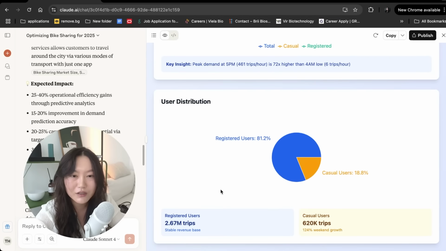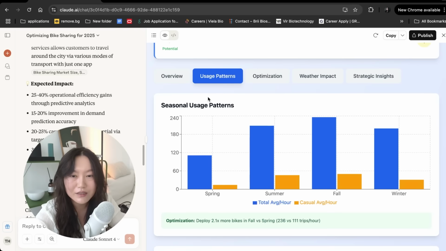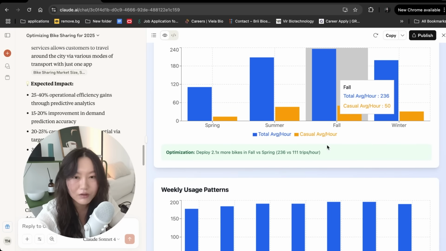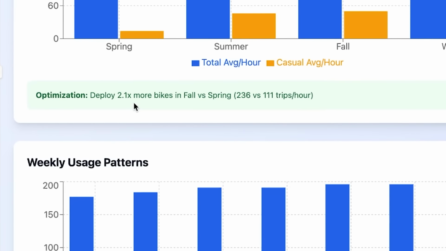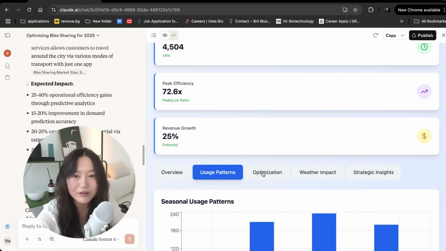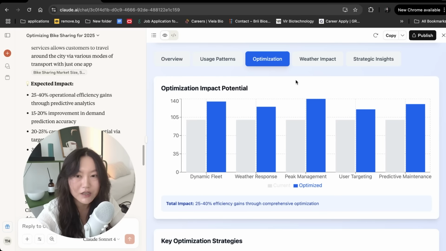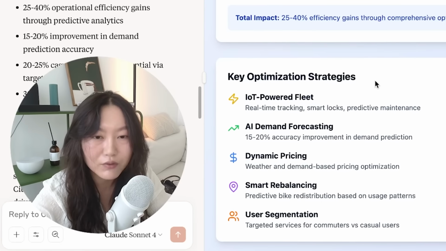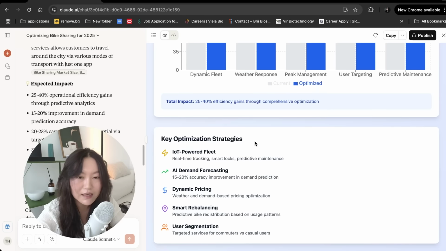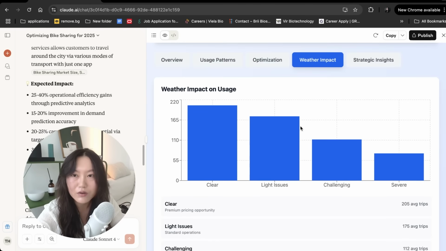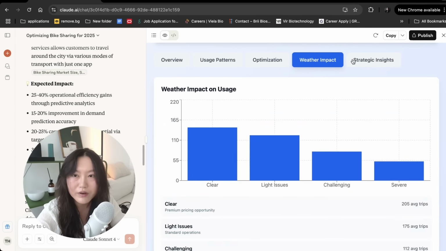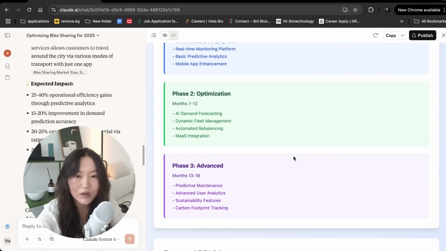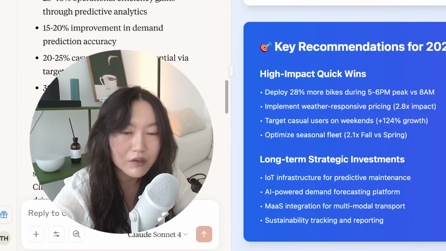User distribution, and you have usage patterns, seasonal usage patterns. We see that total average per hour 4, mostly in the fall. Deploy 2.1 times more bikes in fall versus spring, and weekly usage patterns as well. And here are some optimization impact potential. Key optimization strategies like IoT-powered fleet, AI demand forecasting, dynamic pricing, smart rebalancing, and user segmentation. So it goes on to have weather impacts and strategic insights as well, which is pretty good. Like, this honestly looks pretty good to me.